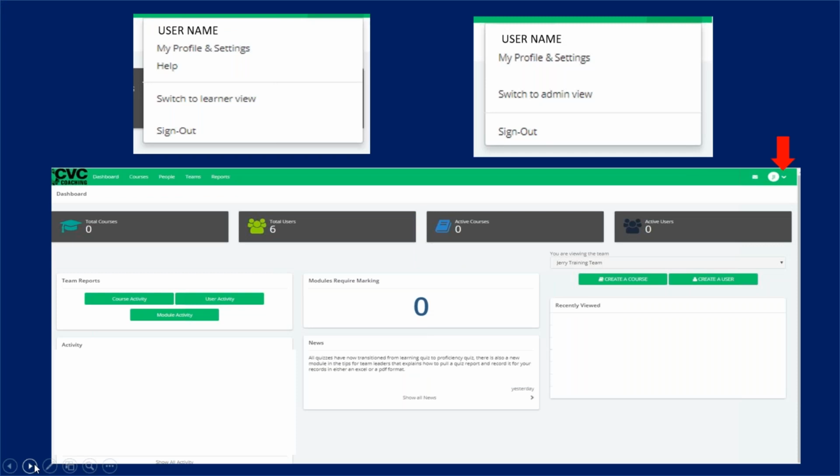When you come up, if you're a team leader, you're going to see in that V, when you click on it, you can switch to learner view, and when you're on learner view, you can switch back to administrative view, and that's what you are as a team leader. So that's how that particular system works.